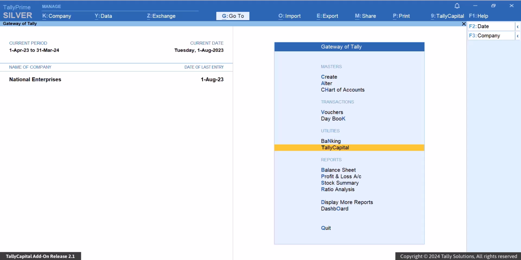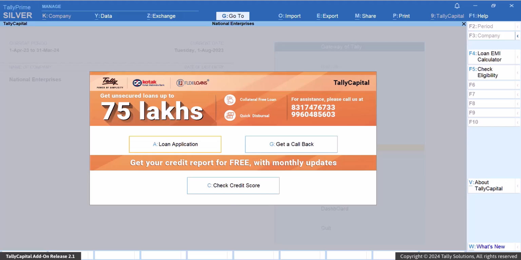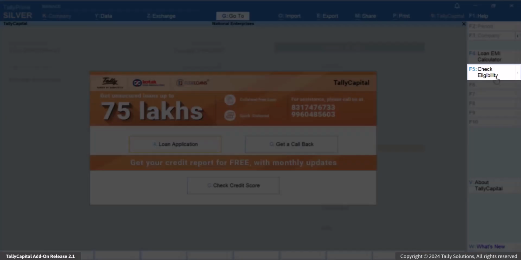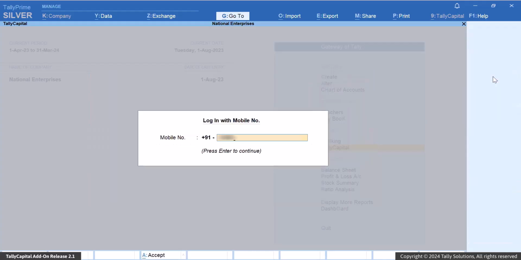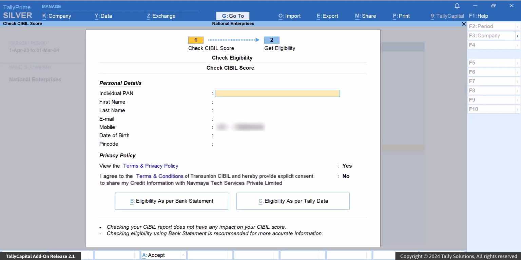From the gateway of Tally, press Alt 9 or click Tally Capital. Press F5 or click Check Eligibility on the Tally Capital screen. Enter the mobile number followed by the OTP. Once authenticated, you will be taken to the Check CIBIL Score screen.